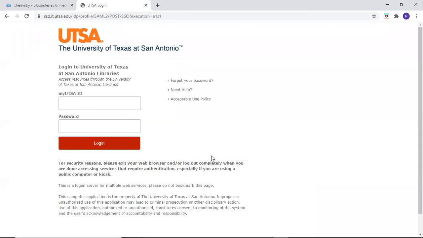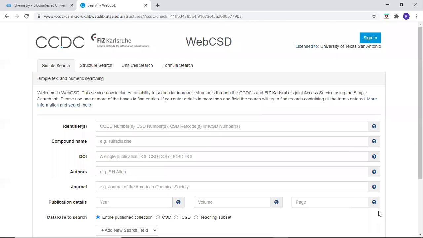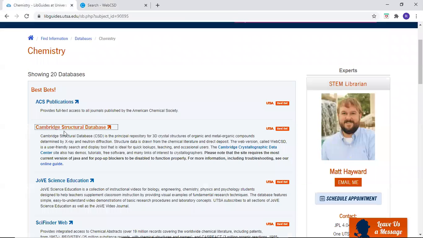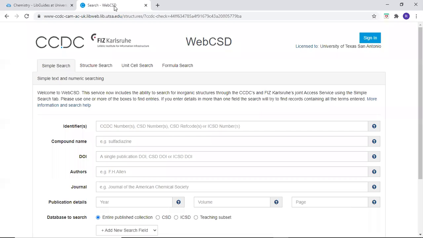Oh, and I have to log in again. Yes, it's the web Cambridge Structural Database. So you click on Cambridge Structural Database. That's what we refer to as the web version of the Cambridge Structural Database. So it's going to bring you to simple search.